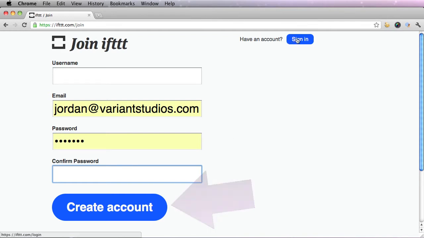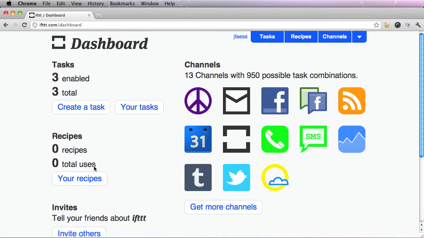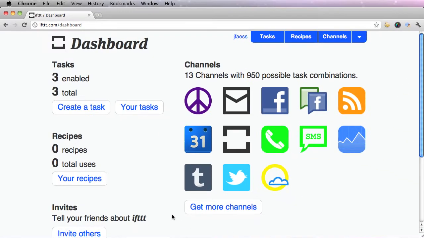I already have mine, so I'm going to go ahead and sign in. My information has been memorized because I clicked this little box, remember me, and sign in. This is my own dashboard. It shows that I have 3 tasks and 3 are enabled, meaning I have created 3 and I'm currently using all 3. It shows that I have no recipes yet, and you can see it also shows my channels here, and I've only enabled 13, which means I have 950 possible task combinations with just those 13 channels.